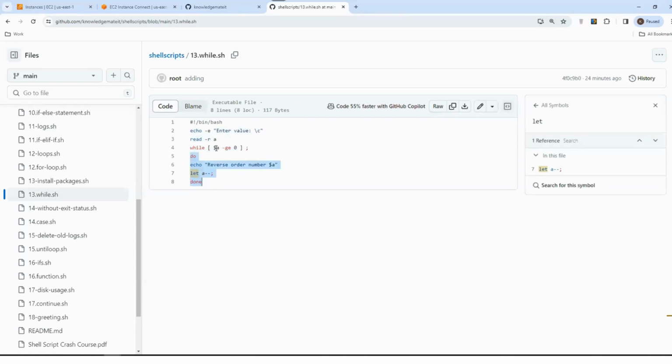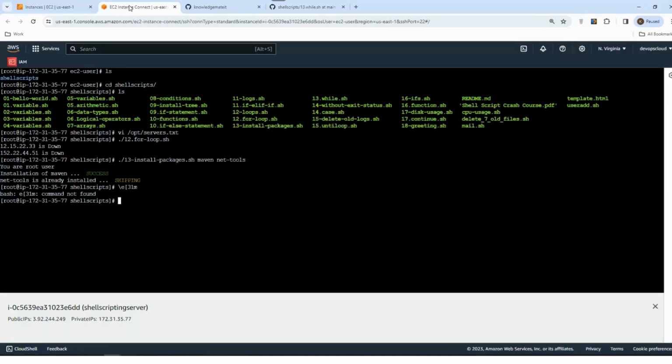So here you are reading a value. If the value is greater than 0, you will get a reverse of that value. For example, if you mention 10, that means if 10 is greater than 0, you will get the numbers 10, 9, up to 0. Okay, if you try this, just execute.